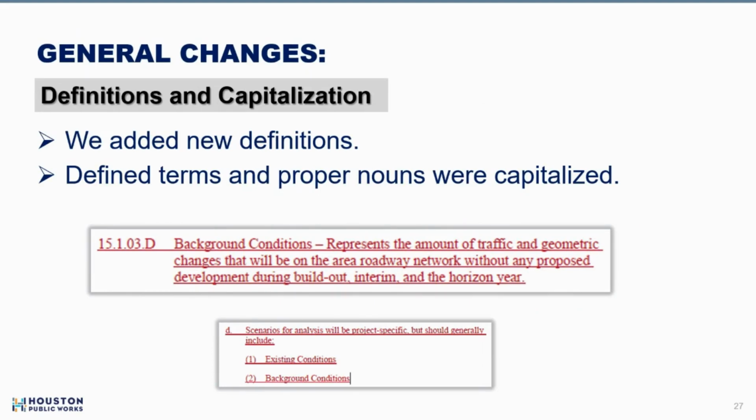We've added new definitions that were not in the previous version of the IDM. Also, we have combed through the chapters in this year's review cycle and ensured that only proper nouns and defined terms are capitalized. That concludes our general changes.